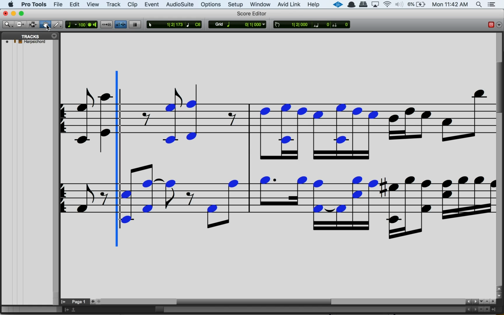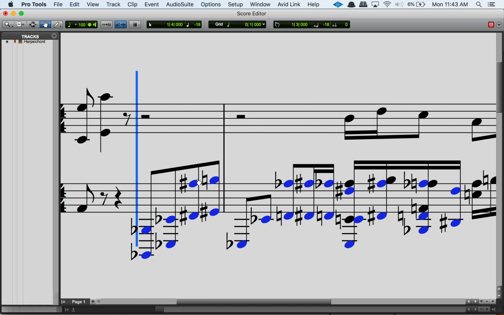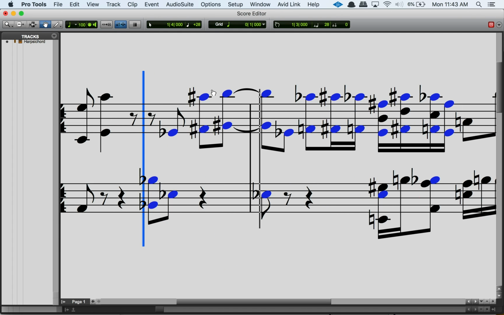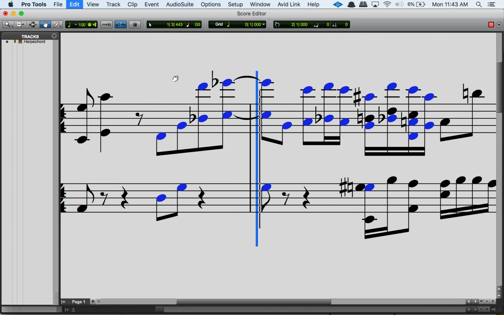We also have the grabber tool here, which you might have just noticed me using, right? So we can click and drag notes around with the grabber tool, move them over in time, shift them up or down. It's pretty handy.